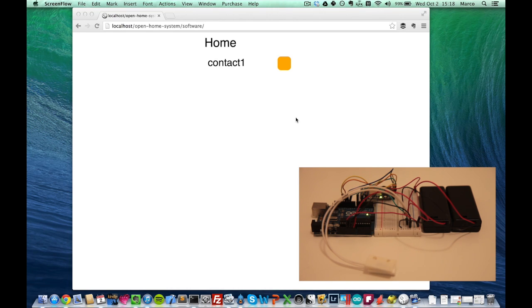So for example, that means that a window or a door has been opened in your home, and you can see that nearly instantly the system sends the information back to my computer, and I can see that the switch is now open.